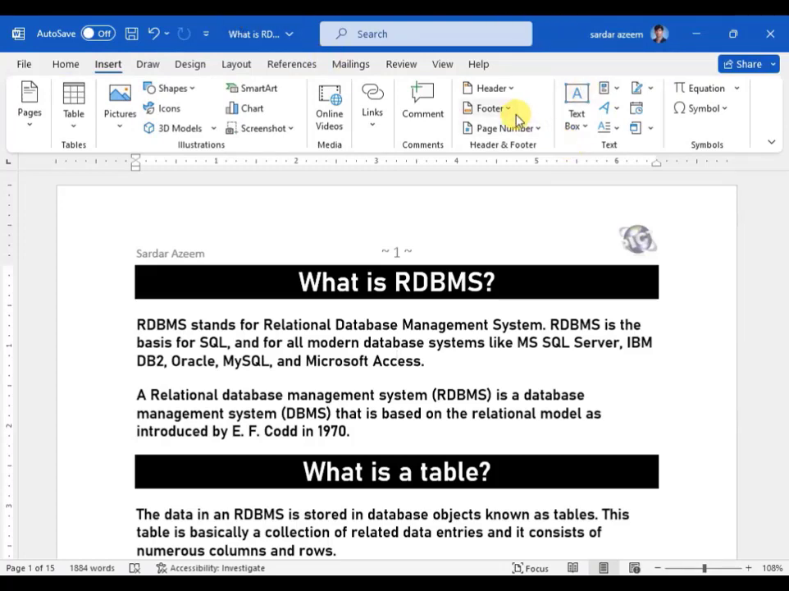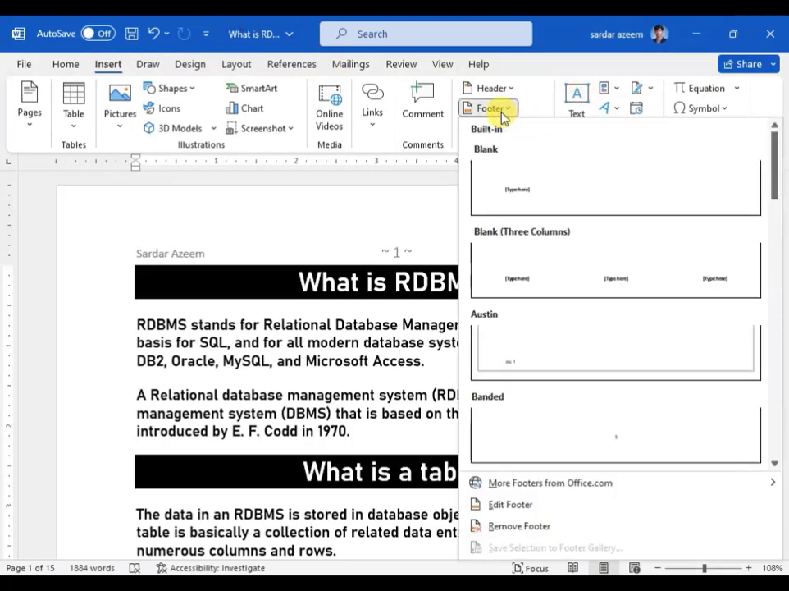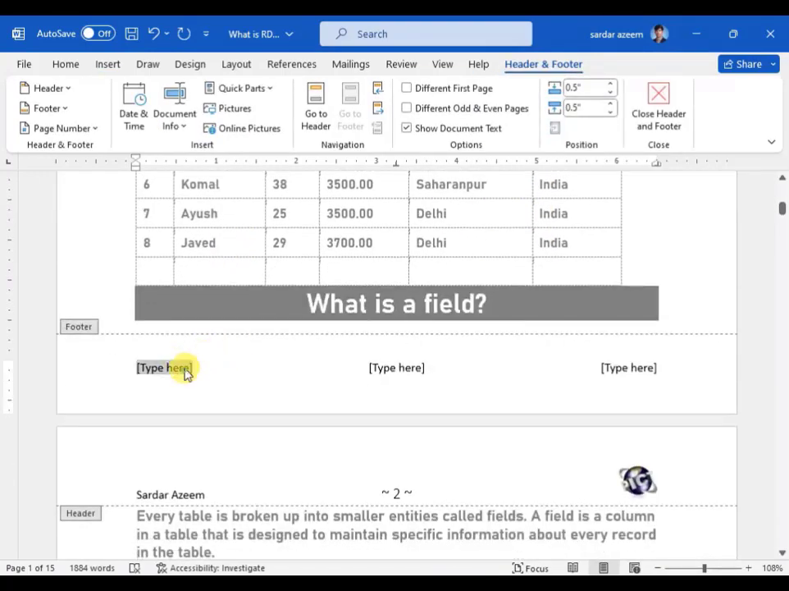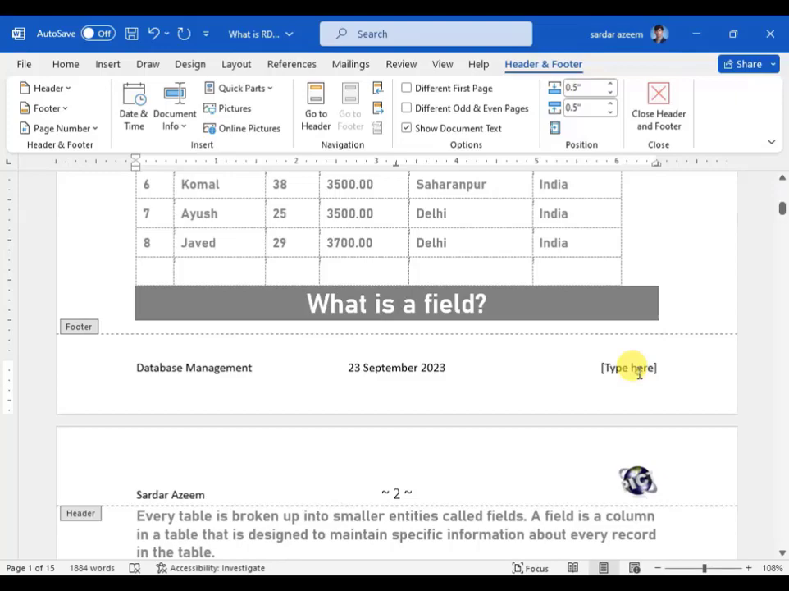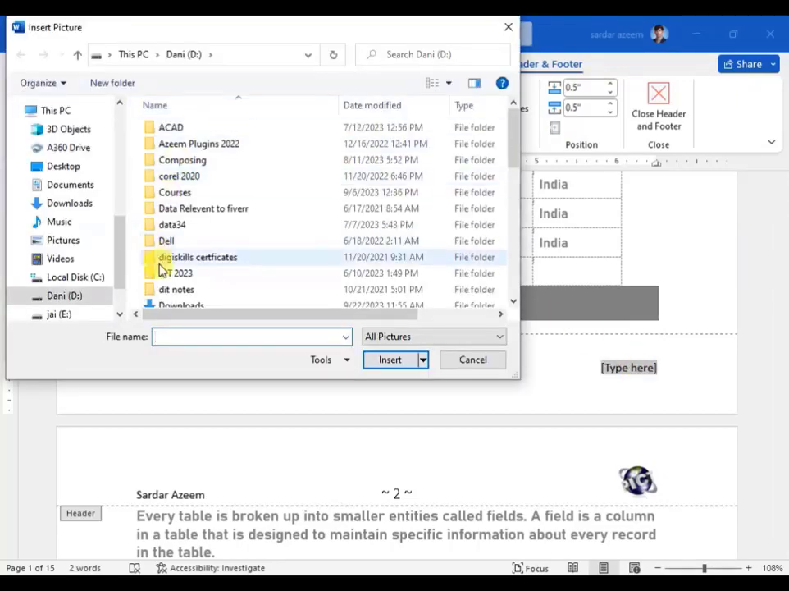It is just like the header. You can go and choose any of the styles of footer. We can type text here. For example, I type the title of the document as database management. I want a date here. I will go to date and time and choose any of the dates. I want the logo also here. For that purpose, I will go to pictures again and choose a logo.